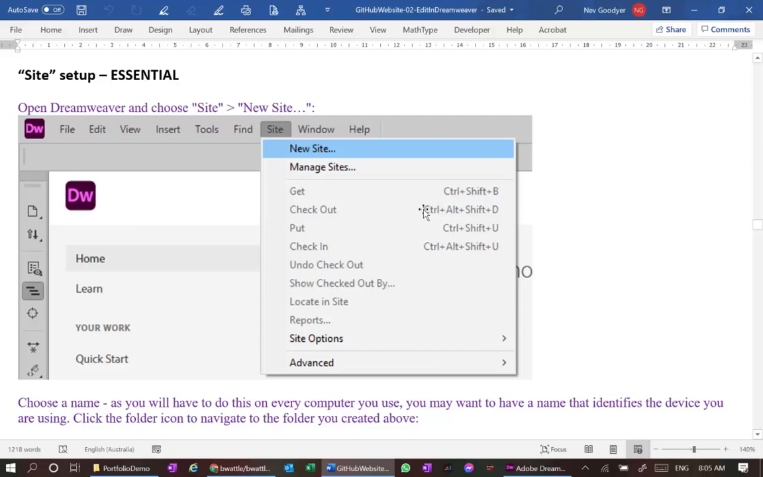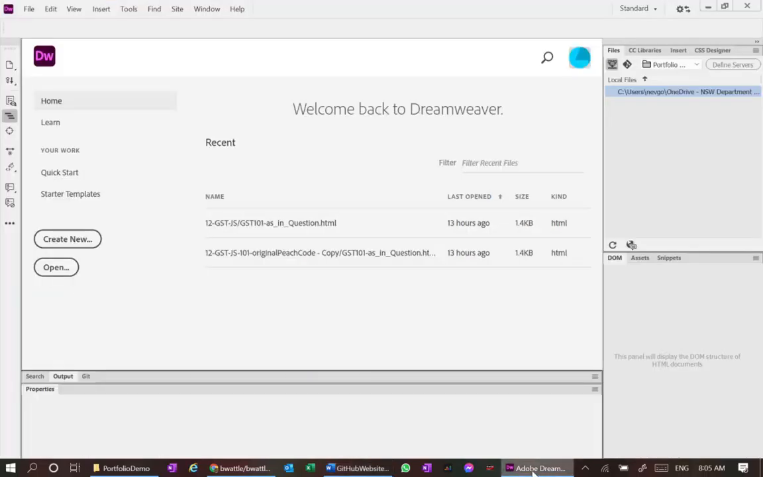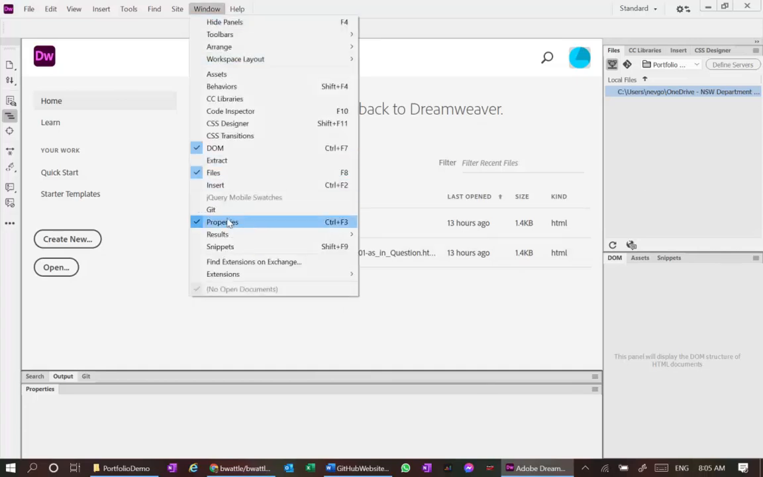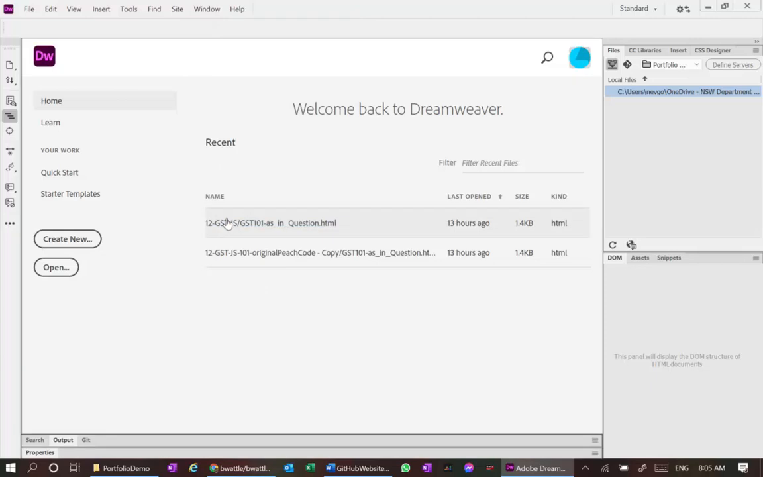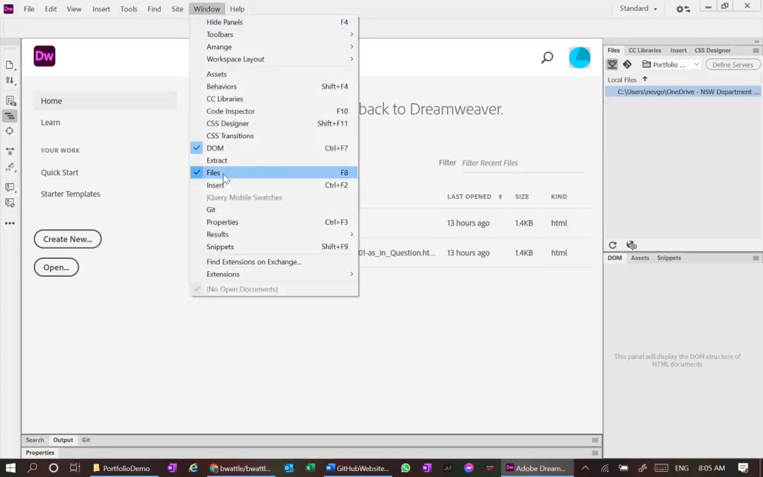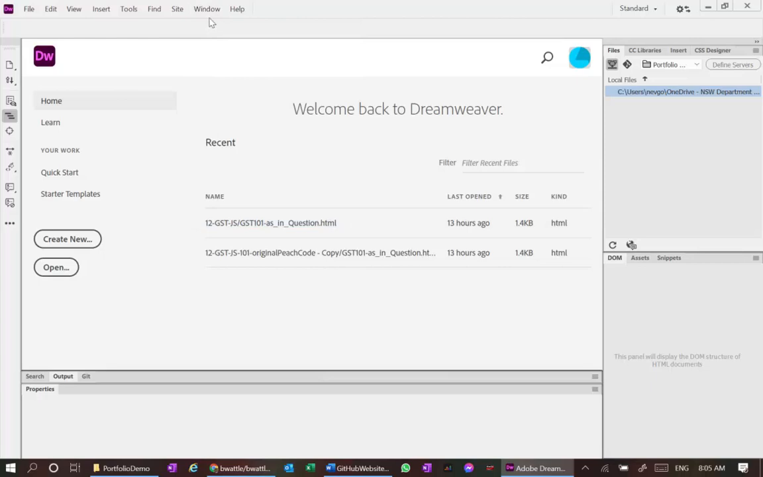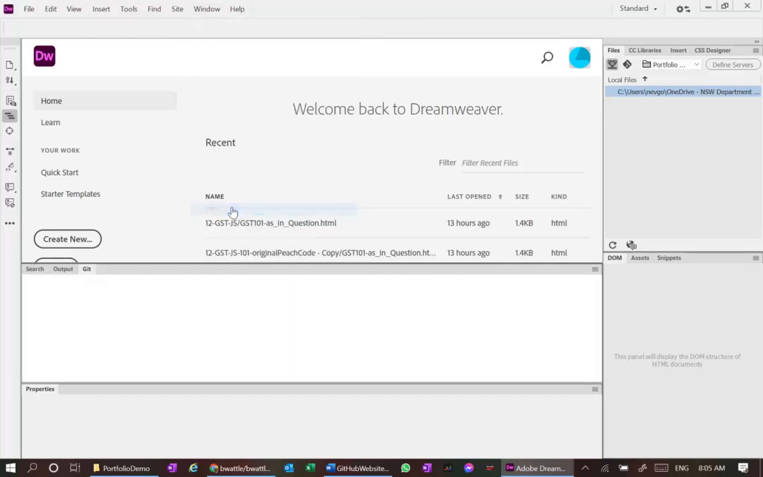So we're at that site now. I have got my Dreamweaver open. When you open your Dreamweaver, you may or may not be able to see your properties window. So make sure that you've got a tick beside properties and you've got a tick beside Git.